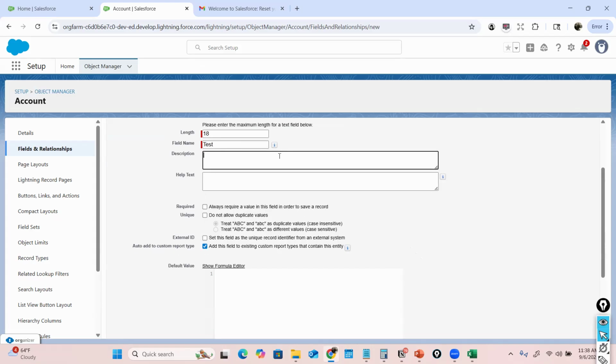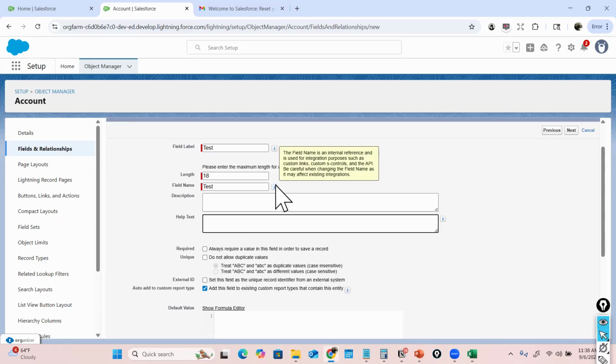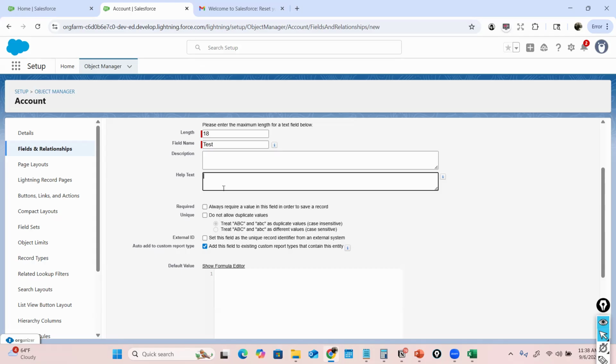Description: what is the field used for? Help text means that this eye icon will appear next to the field, and you can enter something for that. That is basically to give more information about why that field is used. What is that field used for? Is it a required field? You will check this checkbox.